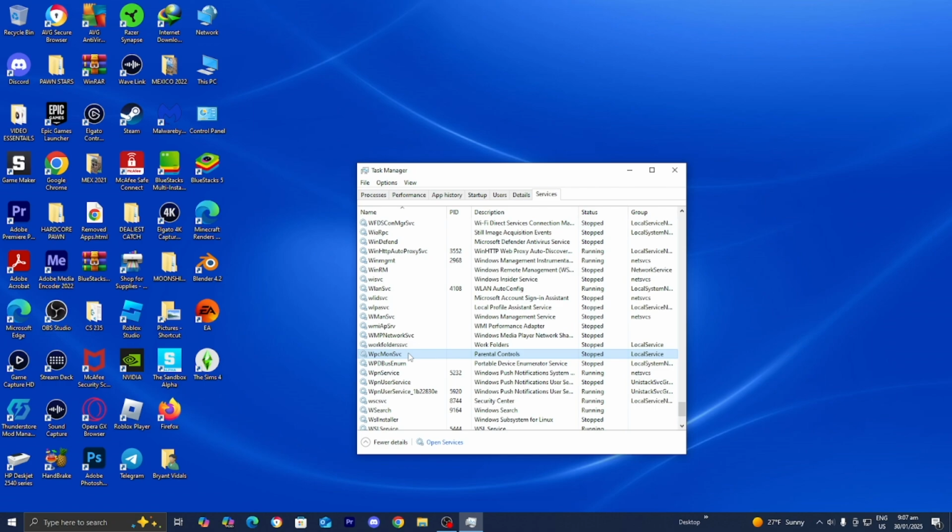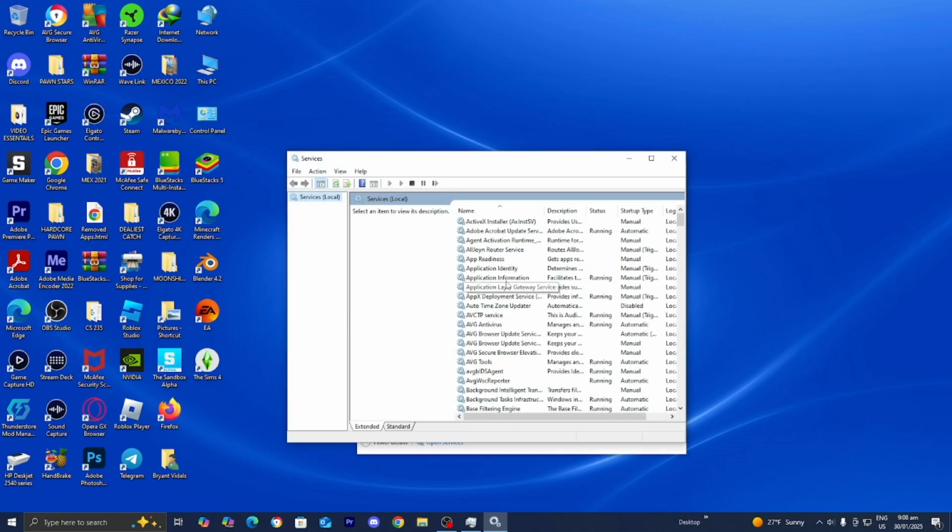Anyways, guys, the next thing you want to do is right click on that option. Then make sure that you press over here where it says Stop, in order to stop this from actually running. All right, so once you've pressed on Stop, the next thing we're going to be doing is press on this option that says Open Services, and then you will get something that looks like this.